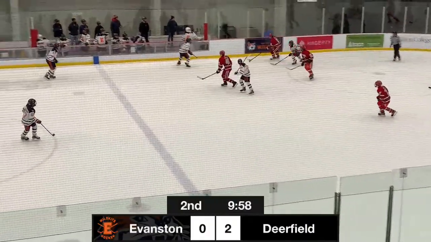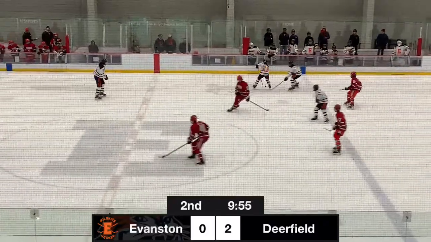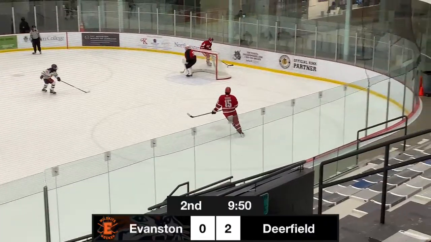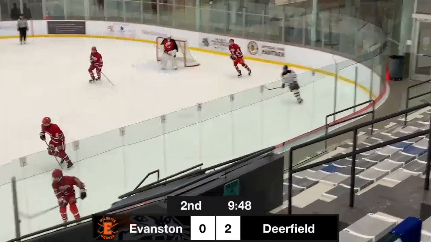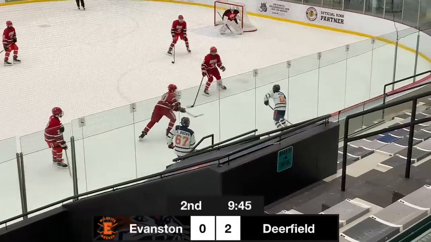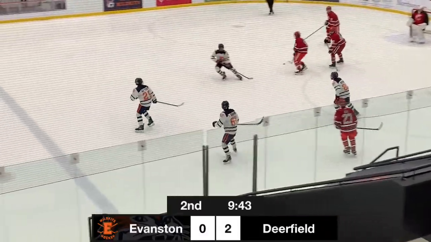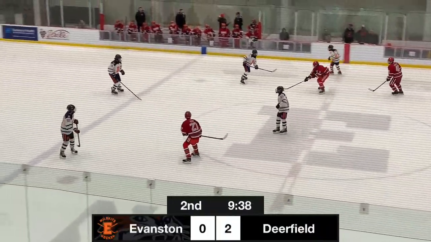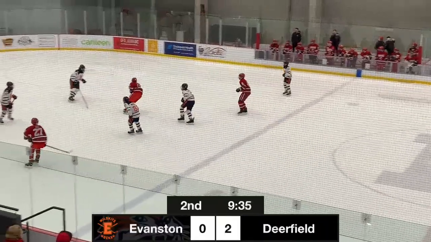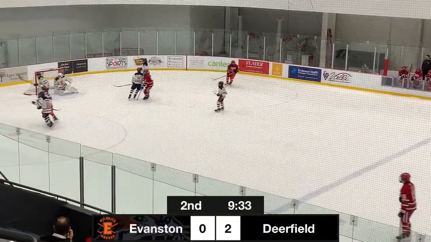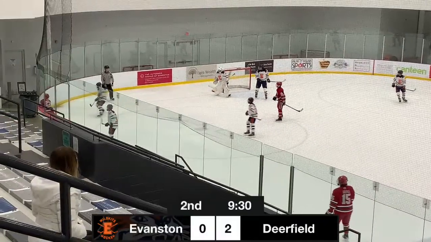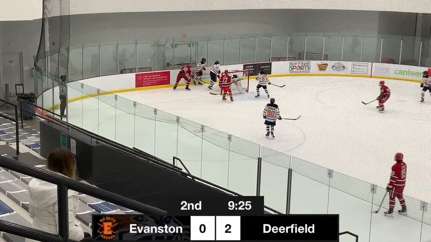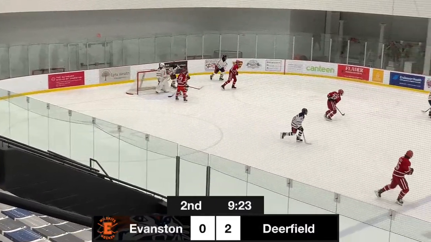And Deerfield tries to bring it out on the far side boards. Taken away by Kaiser. Kaiser dumps it in the far side corner behind the Deerfield net. Deerfield looking to break it out. Stopped by Evanston. Centering pass taken by Deerfield. Deerfield up the center of the ice. Through the neutral zone into the Evanston zone. Shot to the right of McBride and wide. Puck is behind the Evanston goal. Eli Neal has it, looking to break it out.